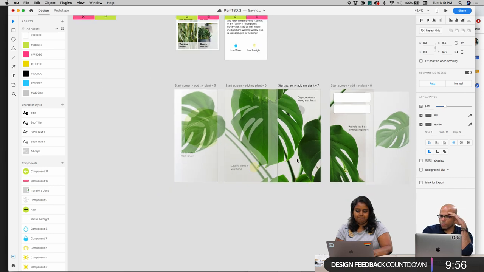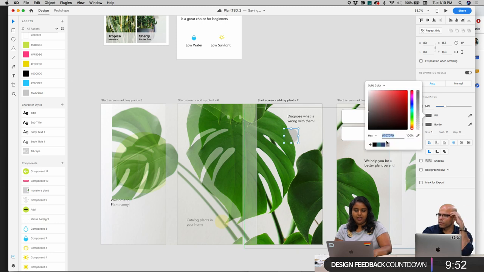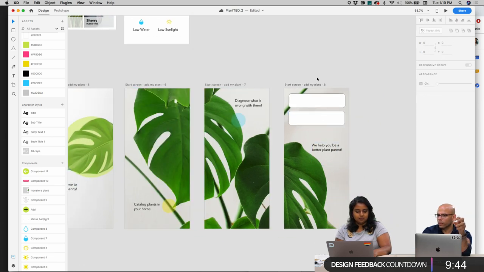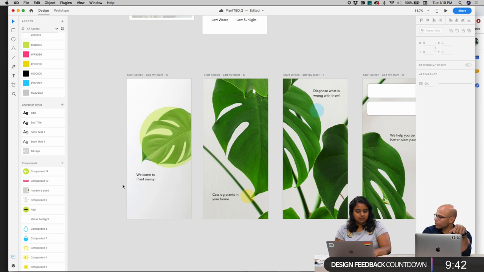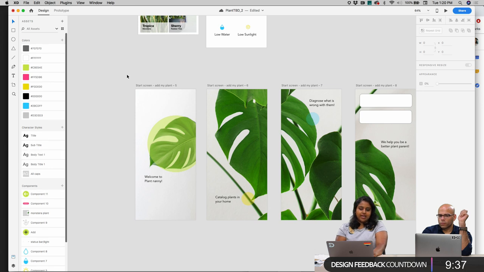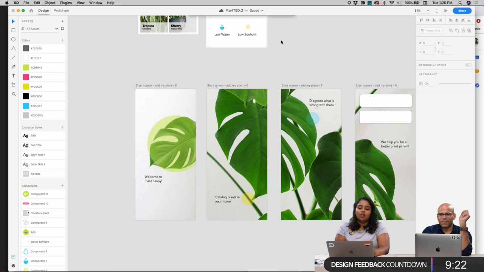One of the things I want to ask you: now that you defined your assets and everything, if you have other designers who are going to work on separate parts of the flow or similar projects, how do you reuse those assets across different files? Now that I've created all these assets, maybe, guys, we haven't named it still. Plant Nanny? Plant Nanny for now. It's called Plant Nanny app.